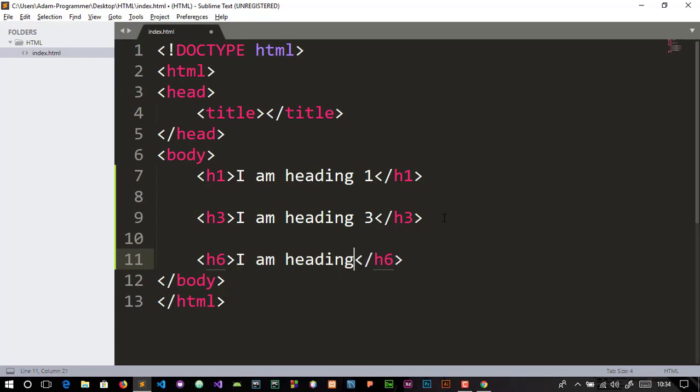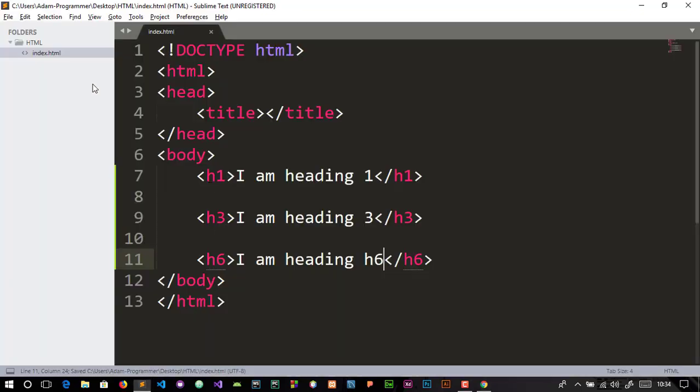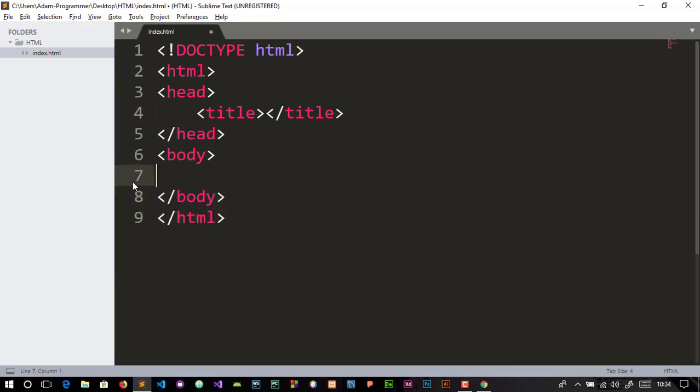I am heading 6. You see how small it is? It is the same thing with H4 or H5, something like H2, but I'll just leave it like that. So that's heading. We can use headings for something like blog posts, etc.